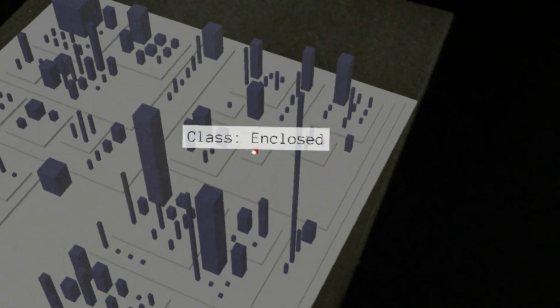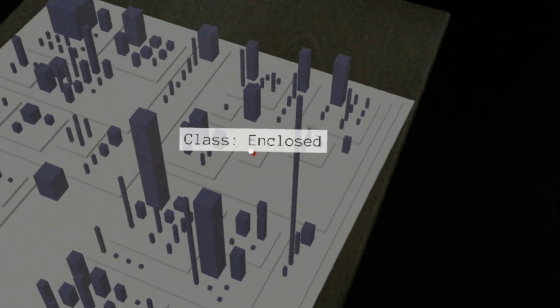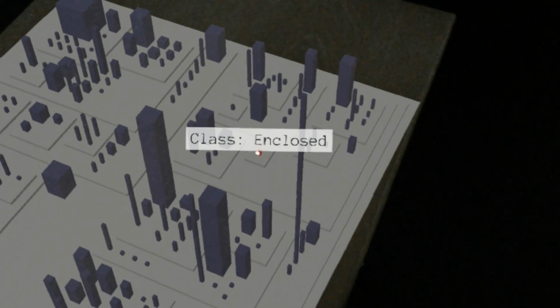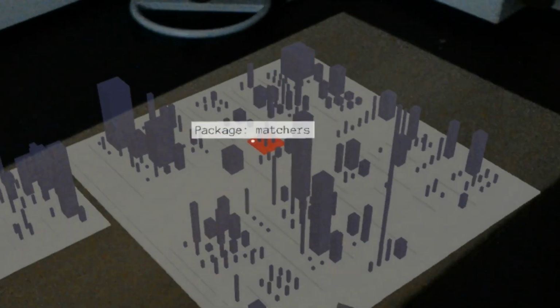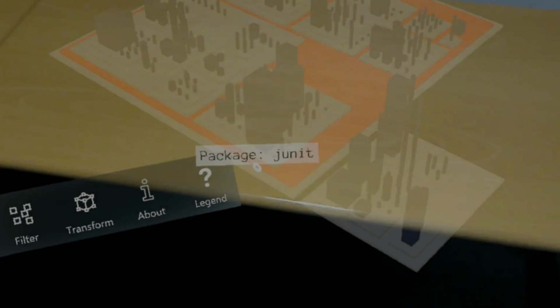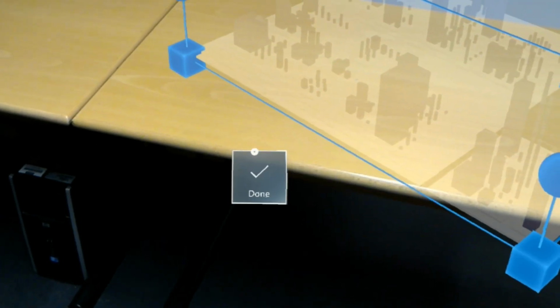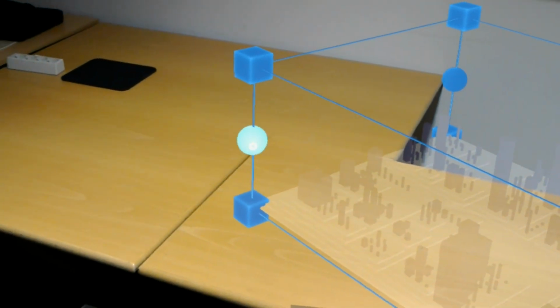The central part of the user interface is the city visualization. It can be placed anywhere in the room and it has a fixed position. You can adjust the city's size, rotation and position by clicking on the transform button using the AirTap gesture.